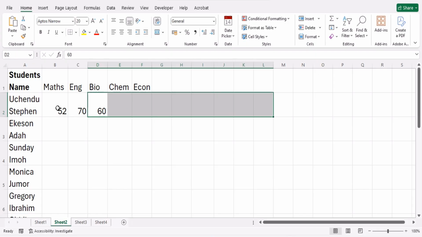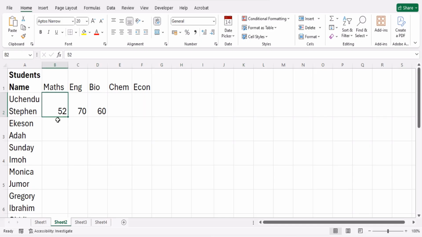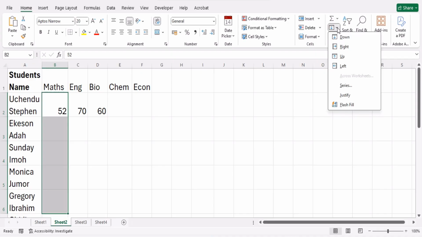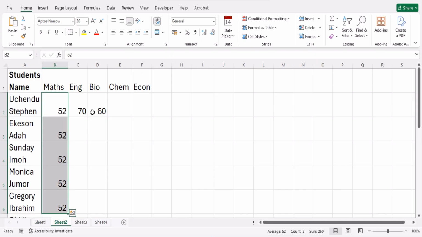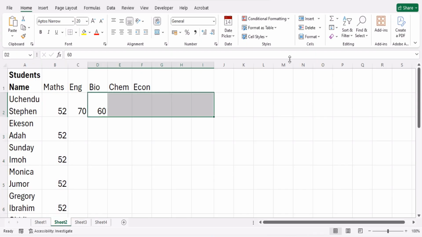First, enter the initial value or formula in a cell. Select that cell along with the adjacent cells you wish to fill. On the Home tab, in the Editing group, click Fill. Choose down, right, up, or left depending on the direction of your data. The selected data will be automatically filled for you in the direction selected.